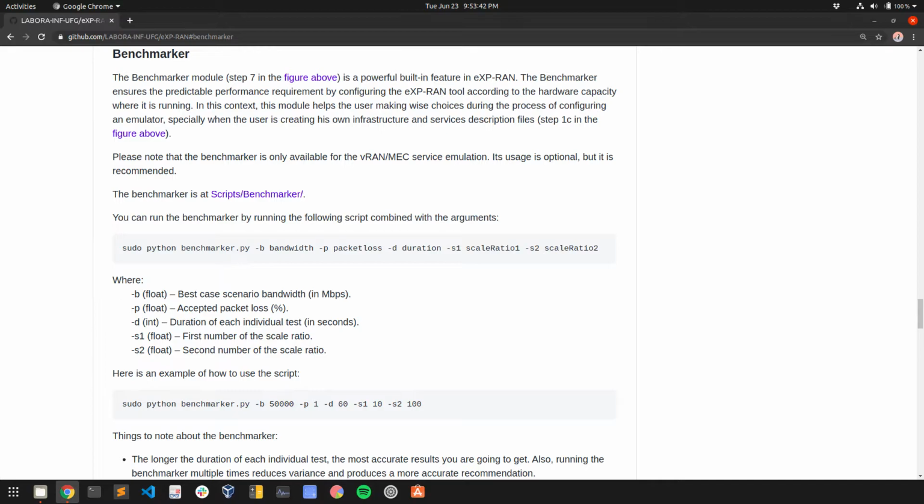You can run the benchmarker by running the following script combined with the arguments, where -B is the best scenario bandwidth in megabits per second. -P is the accepted packet loss. -D is the duration of each individual test in seconds. -S1 is the first number of the scale ratio, and -S2 is the second number of the scale ratio.